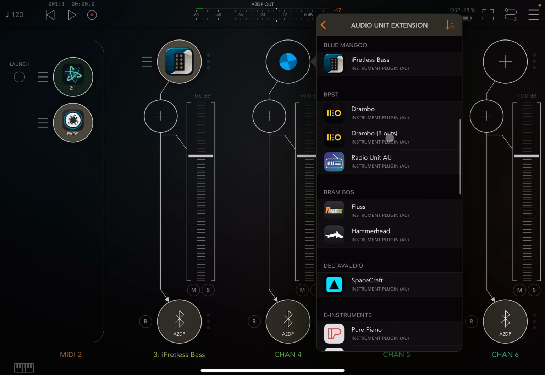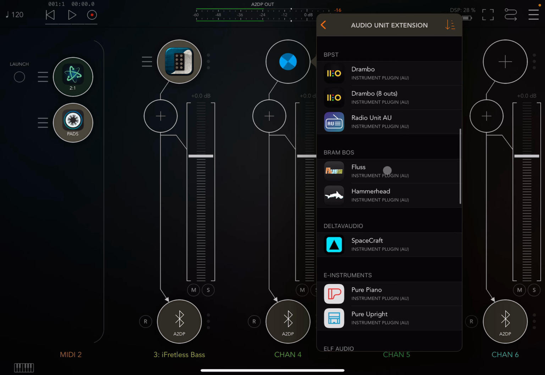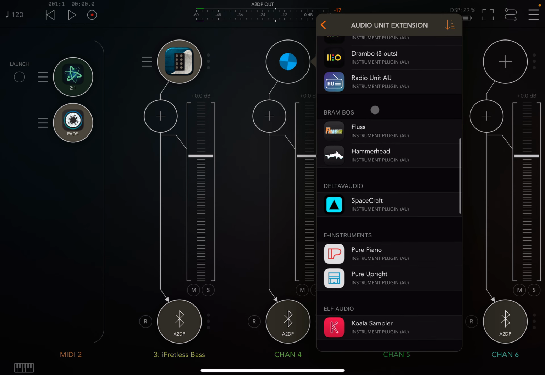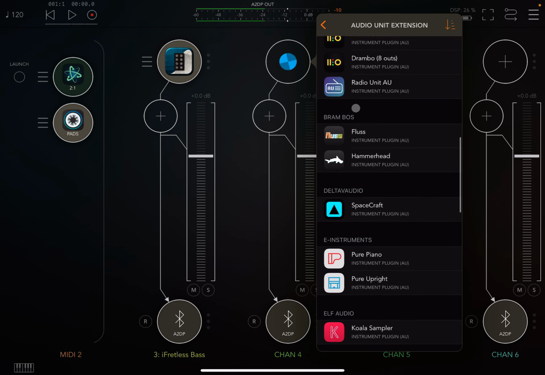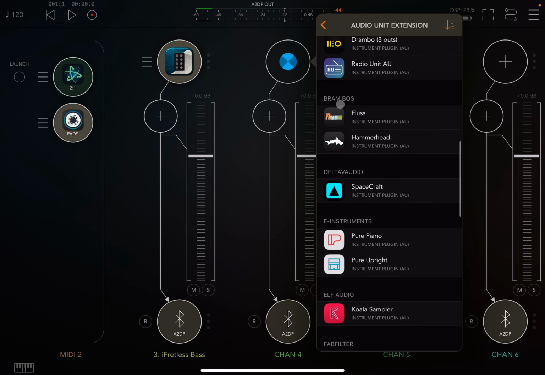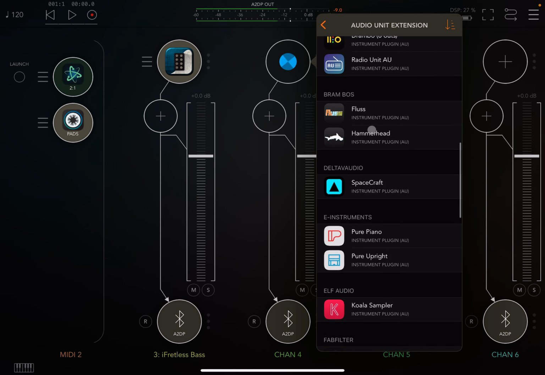Okay, we'll skip past Drambo because I'm going to talk about Drambo independently. Radio Unit AU is made by the same company that makes Drambo, Beep Street. It's BPST on here, but it's Beep Street. And this is a great source to sample from the radio. I just find it very good. I have all of Beep Street's stuff, but as of recently, I haven't been using it much, but I do like Hammerhead and Fluss. I think those two are really quality instruments.